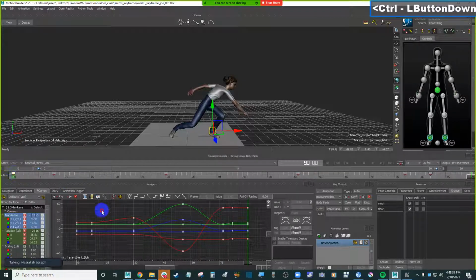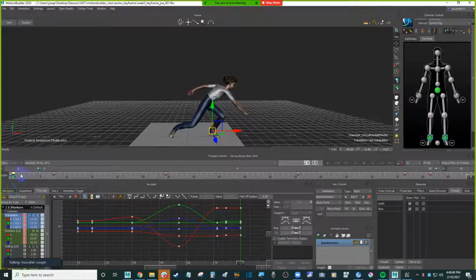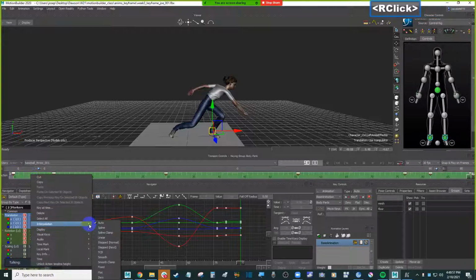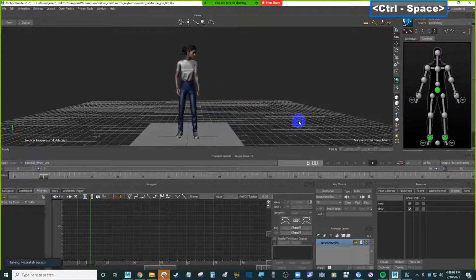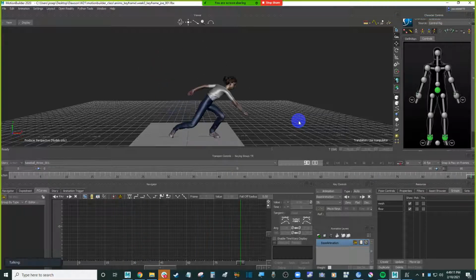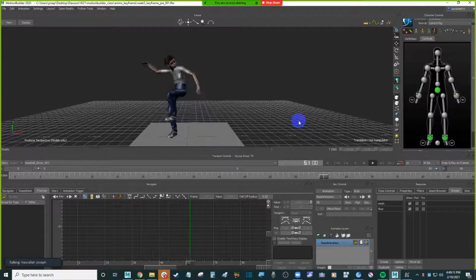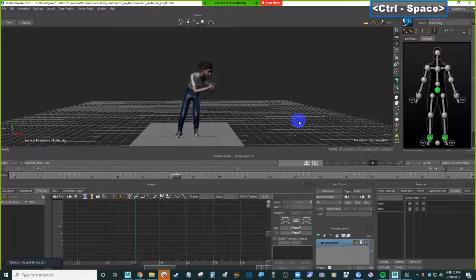The easiest way, if you don't want to deal with F curves and anything like that, is to select the keys here. Make sure you're in body part. Shift plus click. Go to interpolate. Right now it's auto because we just changed it before. And you go to linear. So now your curves are linear, and it's a little bit better. The difference is subtle.